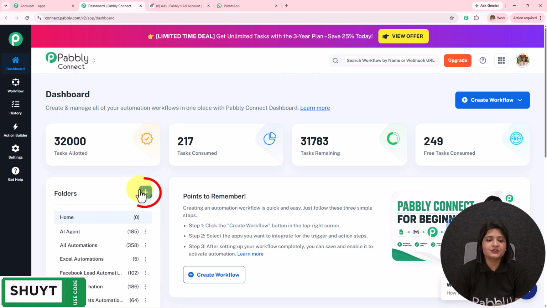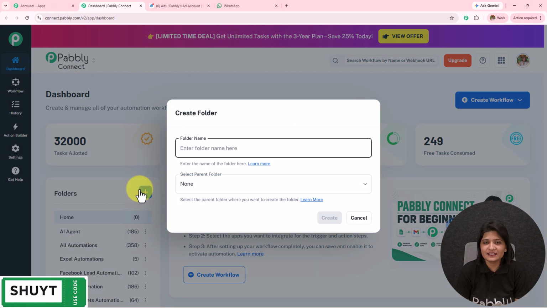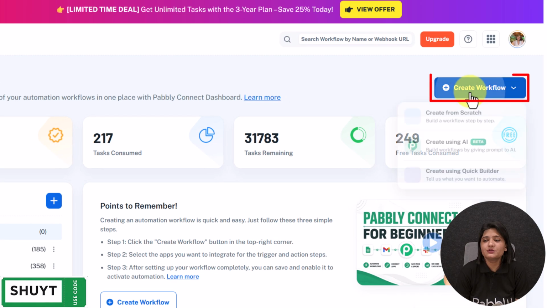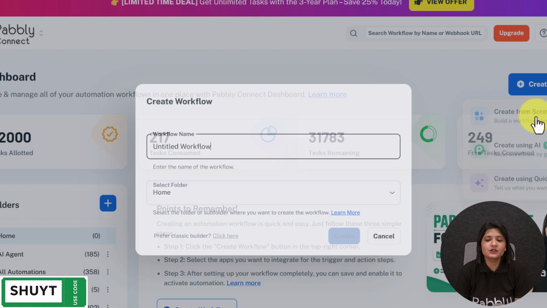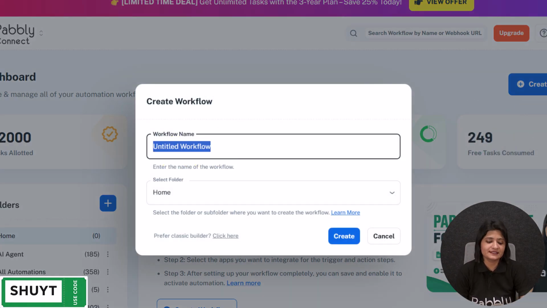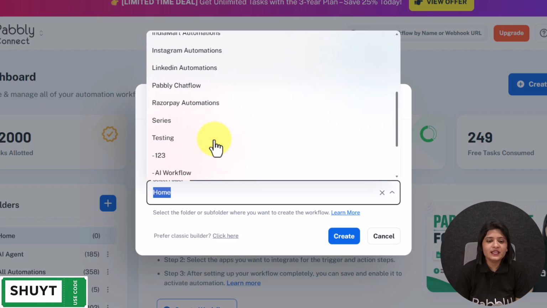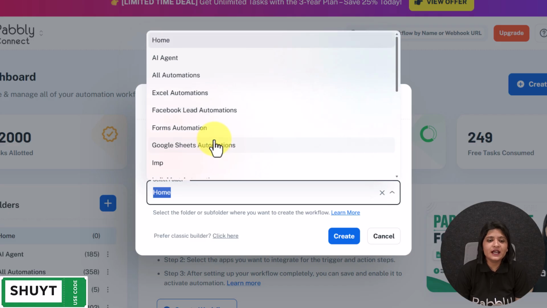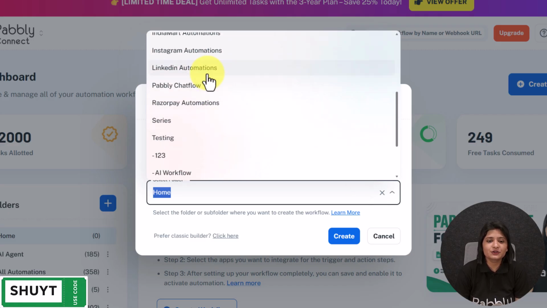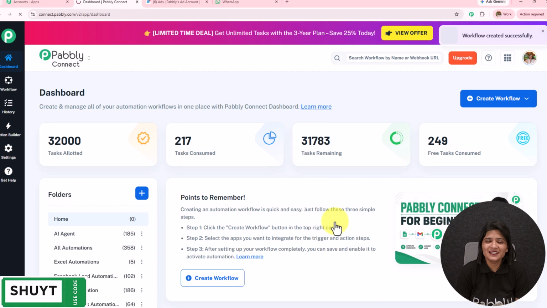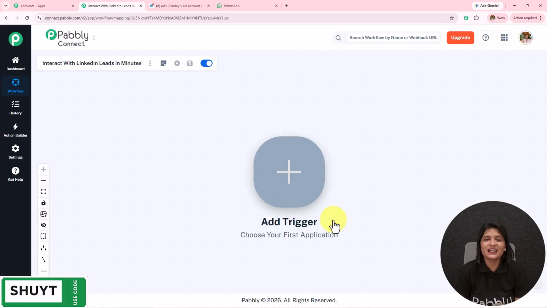If you wish to create a new folder, simply click on this plus icon, and from here you can create a new folder. For now, I want to create a new workflow, for which I need to click on this create workflow. I'm going to create the workflow from scratch, name this workflow as interact with LinkedIn leads in minutes, and now I'm going to select the folder. These are the folders which have been created. I'm going to select LinkedIn automations and then click on create. Here the workflow is created successfully, and now from here we are going to start creating this automation.